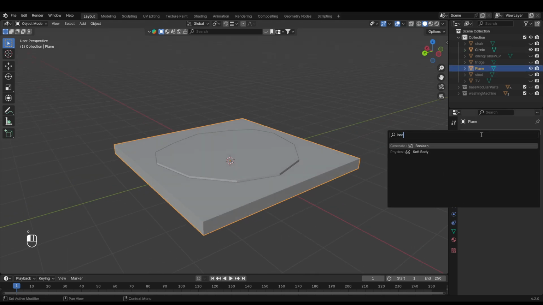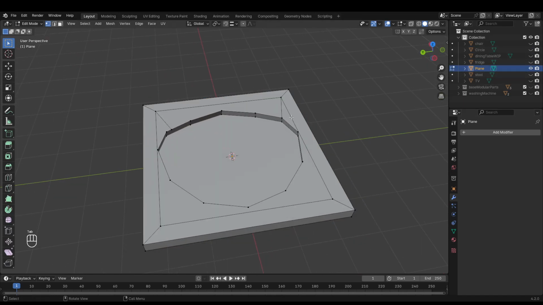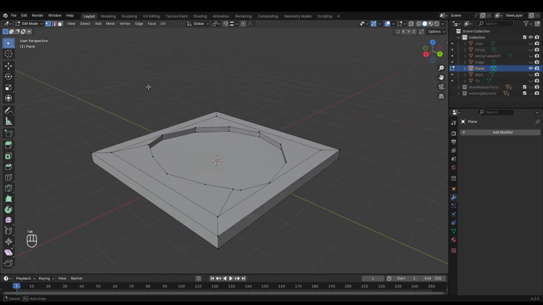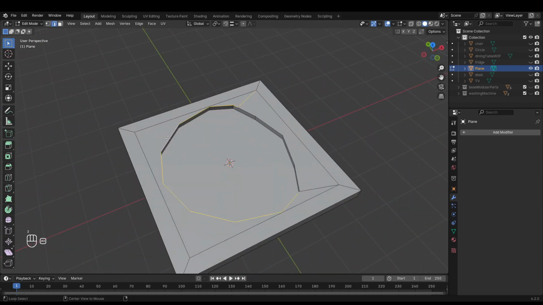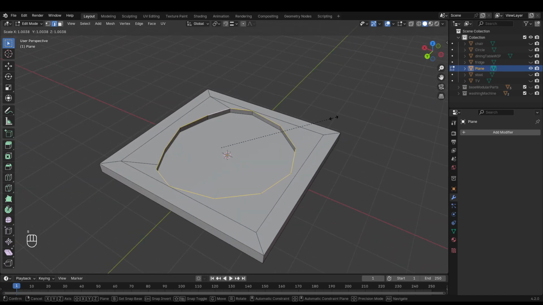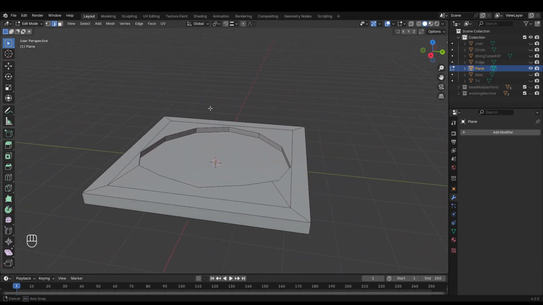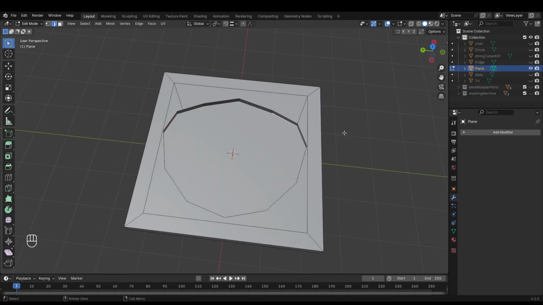So let's do the Boolean, and let's apply it, and then we go into edit mode, and we have kind of a sink, right? What you can do is take all these and then scale them up or down. You can't really scale them down, but that's fine. This is sort of a sink, right?